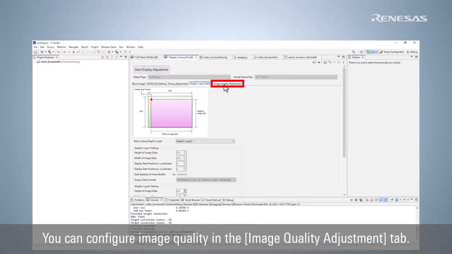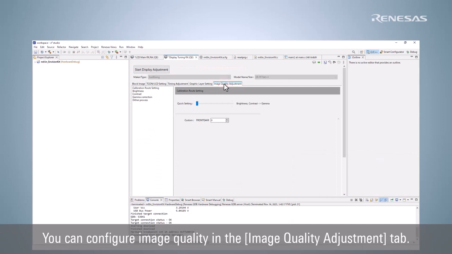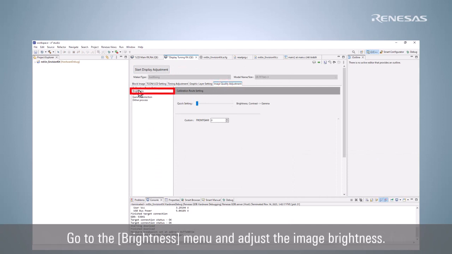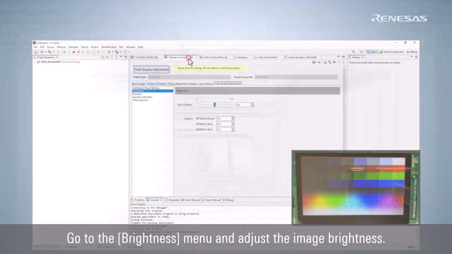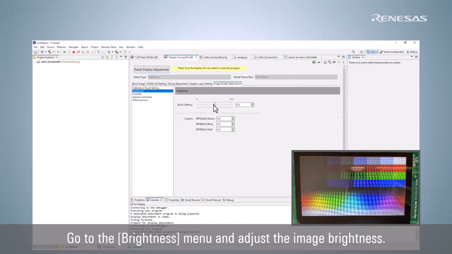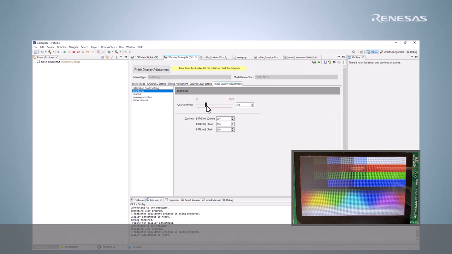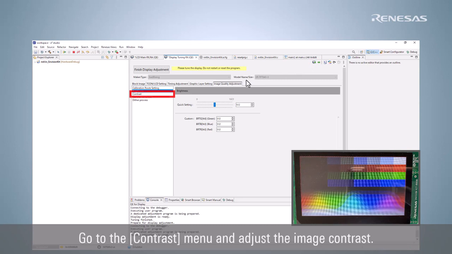You can configure image quality in the Image Quality Adjustment tab. Go to the Brightness menu and adjust the image brightness. Go to the Contrast menu and adjust the image contrast.